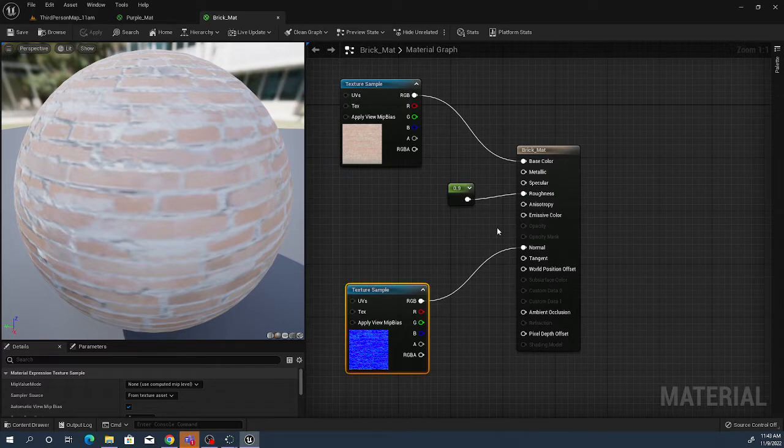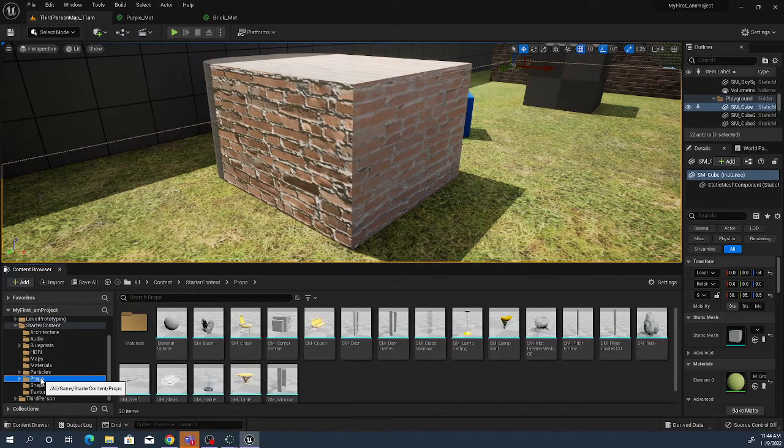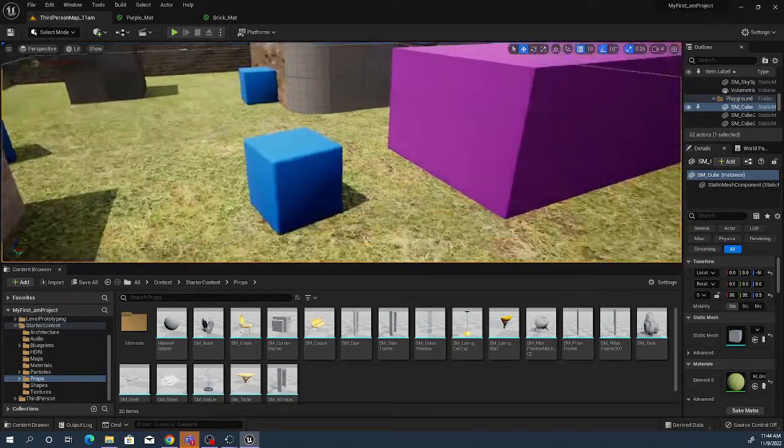Any questions about that? All right, let's move on. The next thing we want to take a look at is static meshes. And so we've used static meshes from starter content. And here's the props folder. If I go to the props folder, we've used these things.